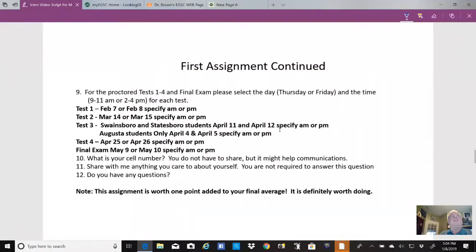Continuing on with the first assignment, you need to respond to me in this assignment telling me what days you want to take tests 1, 2, 3, and 4 and the final exam. So you need for sure to let me know this so we can begin to set up the dates for your proctored test. You need to choose either Thursday or Friday, and AM or PM, for all of these dates.